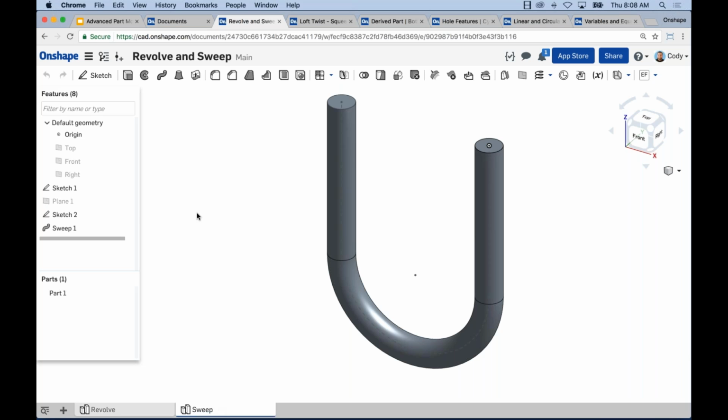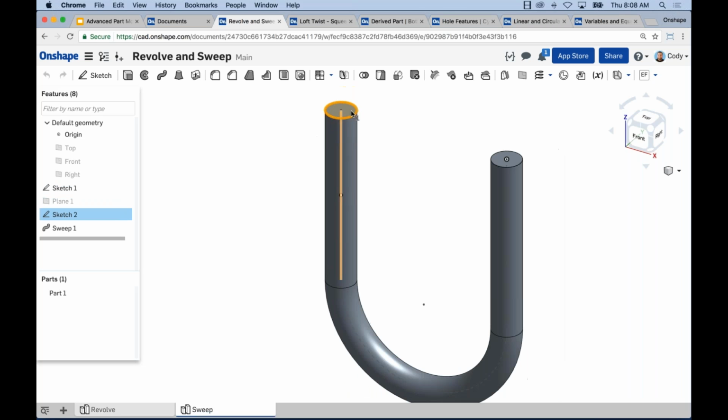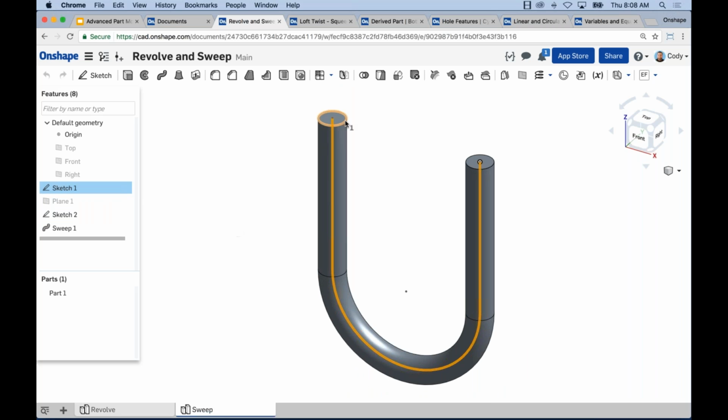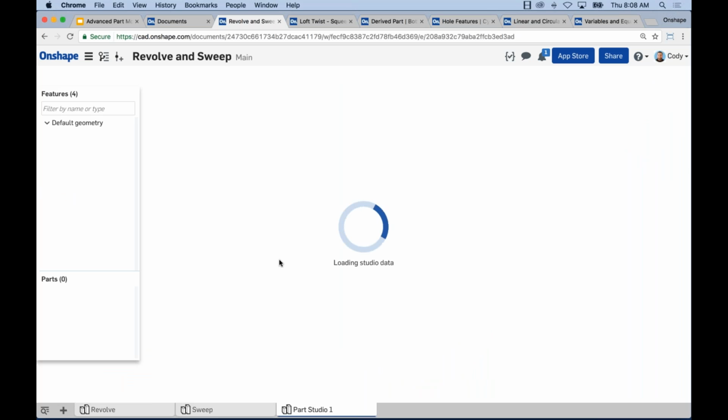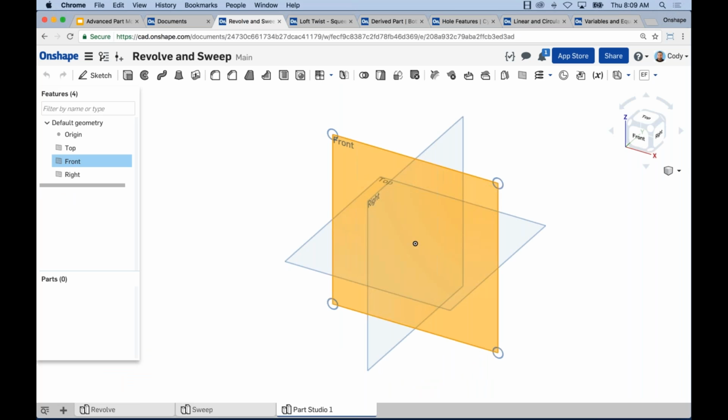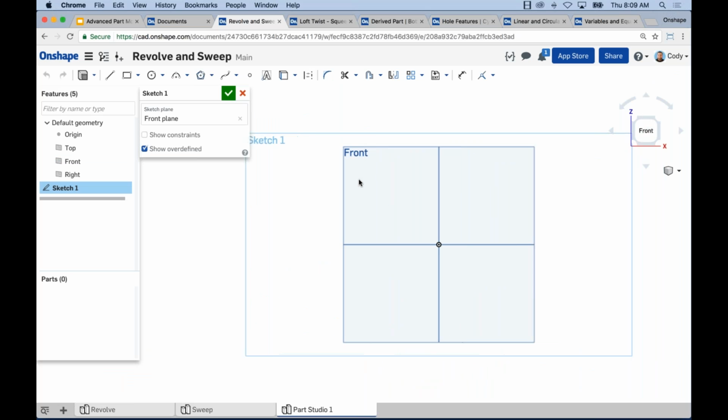But again, you're taking a profile, like this circle in our example of this U-bolt, and you're sweeping it along a path, in this example, the U-shaped sketch that you see here. So 2 different sketches in our example, but you're sweeping a profile along a path. So that's the 2 simple examples that I have for revolve and sweep. Now let's walk through creating them. I'm going to start a new part studio here and start sketching. So I'm in a sketch on the front plane, and what I want to do is start sketching my revolve profile.